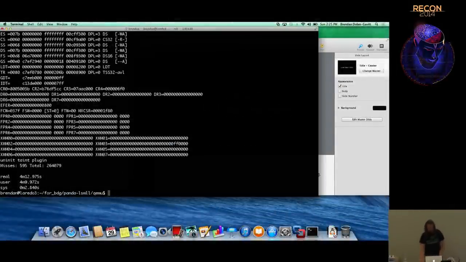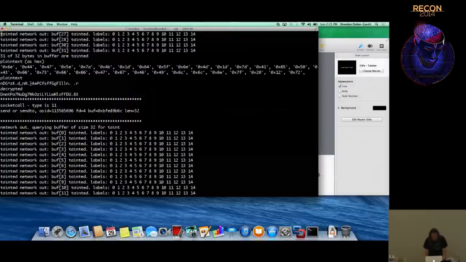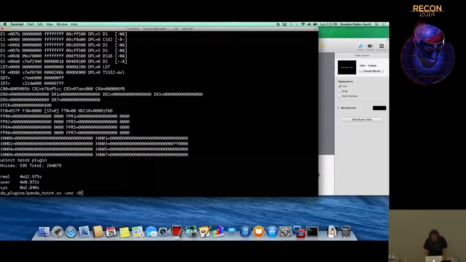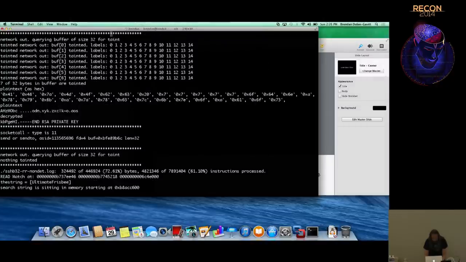So by now, our KeyGen demo should have finished. So let's go look through what it did. Let's see. So in particular, we can see that one thing that it's done is it's noticed that there was some tainted data going out on the network. And it was labeled with all 15 bytes of our passphrase.